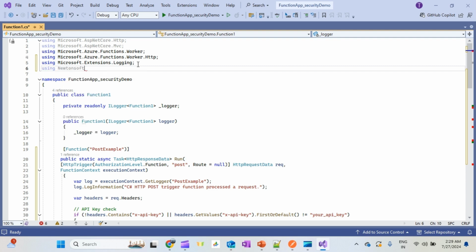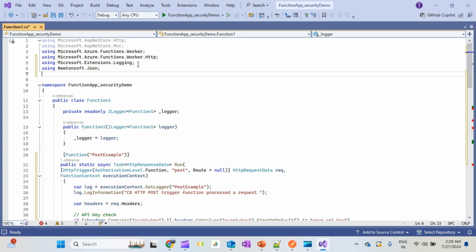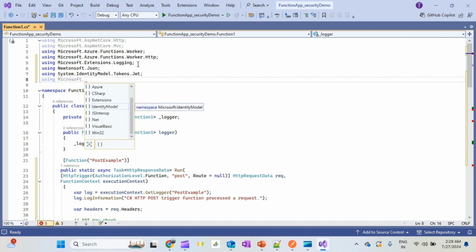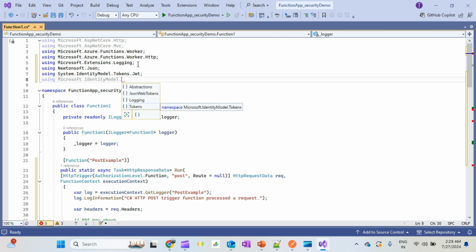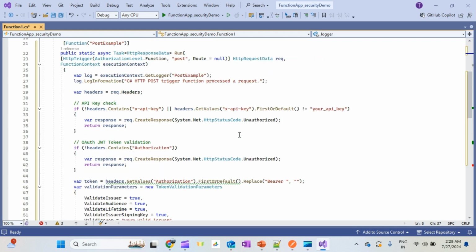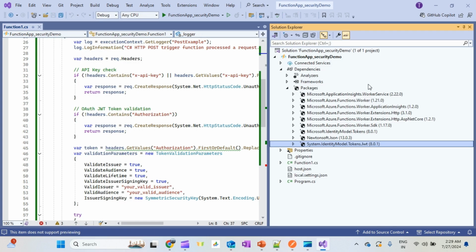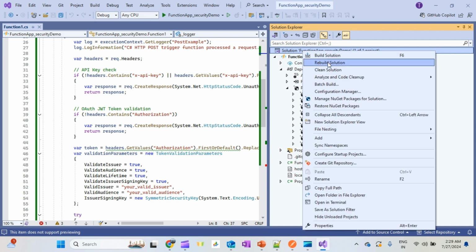Using Newtonsoft.Json, and then using System.IdentityModel.Tokens.Jwt, then using Microsoft.IdentityModel.Tokens. Okay, now let's build and run. You can see here that there are no issues. What we'll do is try to build this.